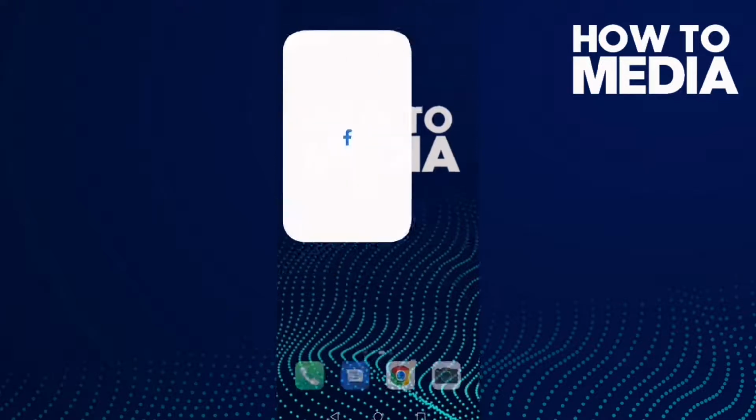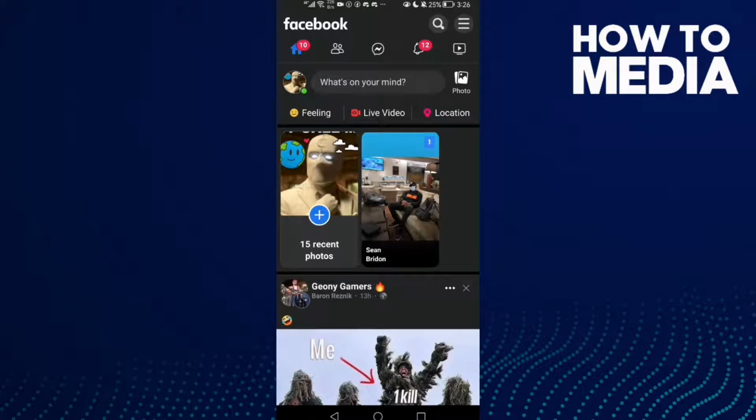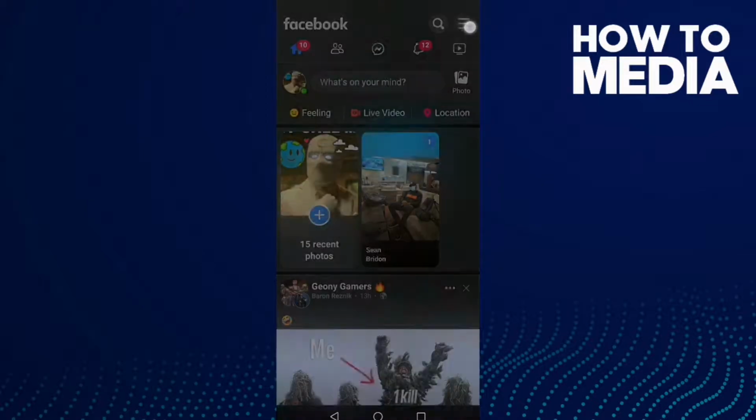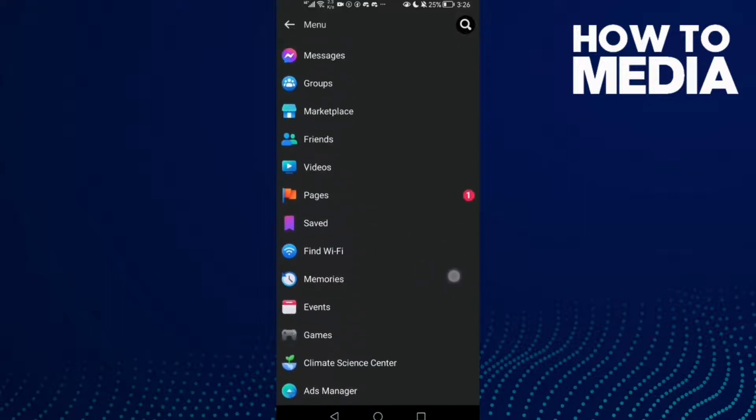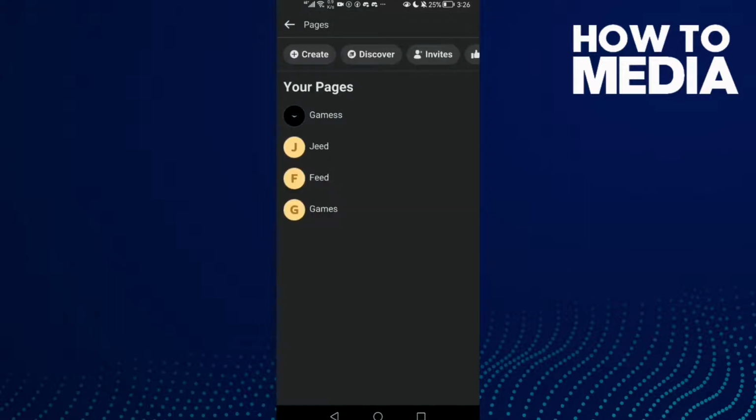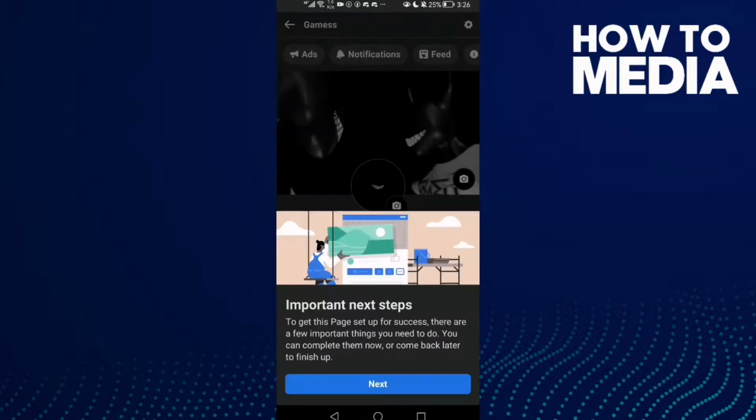First thing, go to Facebook Lite. Here you will find these three lines in the top corner. Click on it and then just scroll down until you find pages, and then select your page.